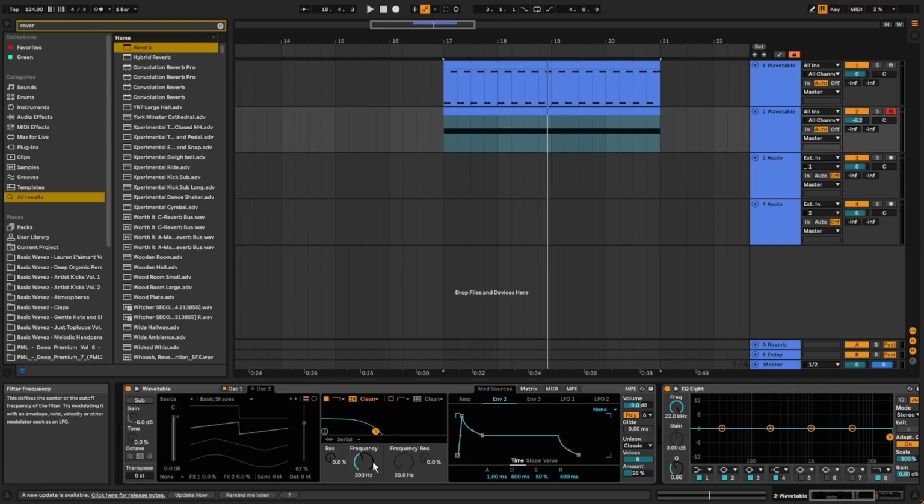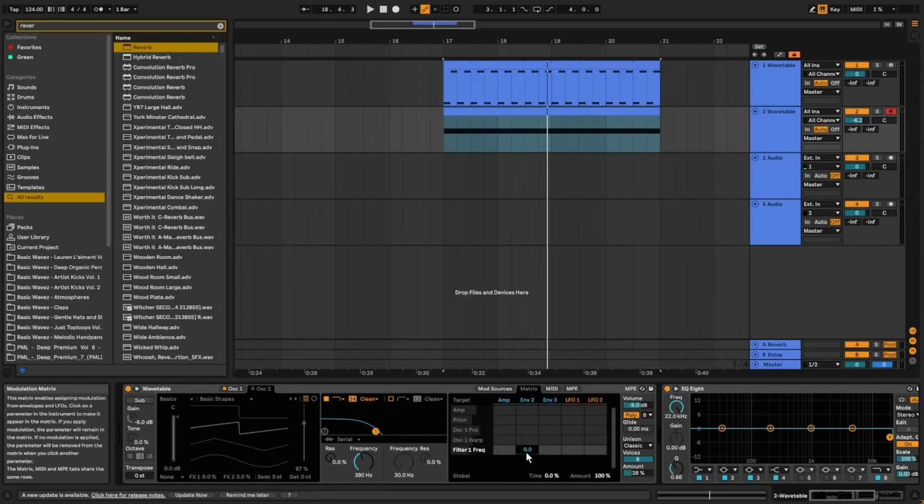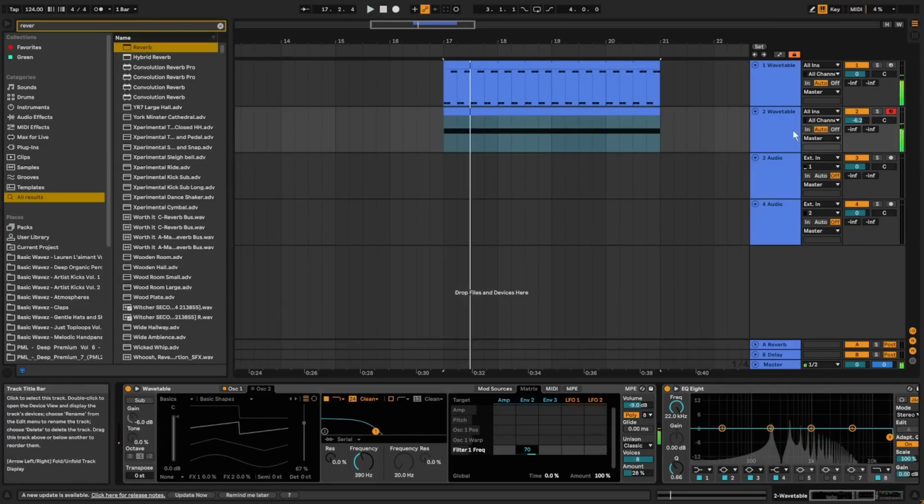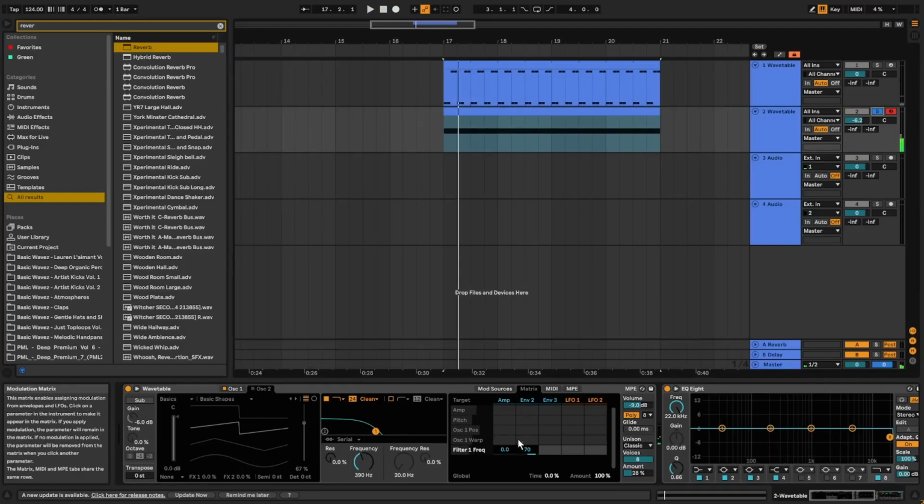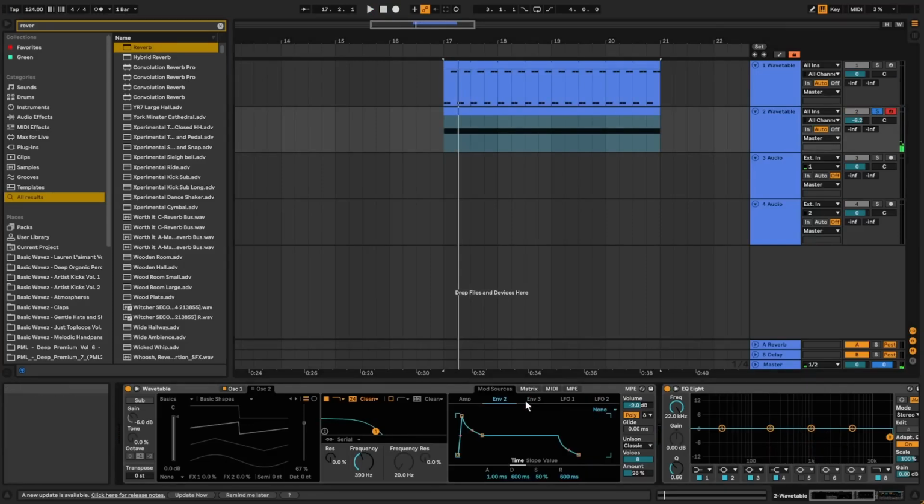See if you can do that without my help. Pause the video, and if you can't figure it out, then I'll show you in a second. Okay, so how do we map it? We click on frequency. We go to the matrix here, and we turn up envelope 2. And now envelope 2 is mapped to the frequency. If we want to go back to envelope 2, we just click over here. Now it jumps back to envelope 2.